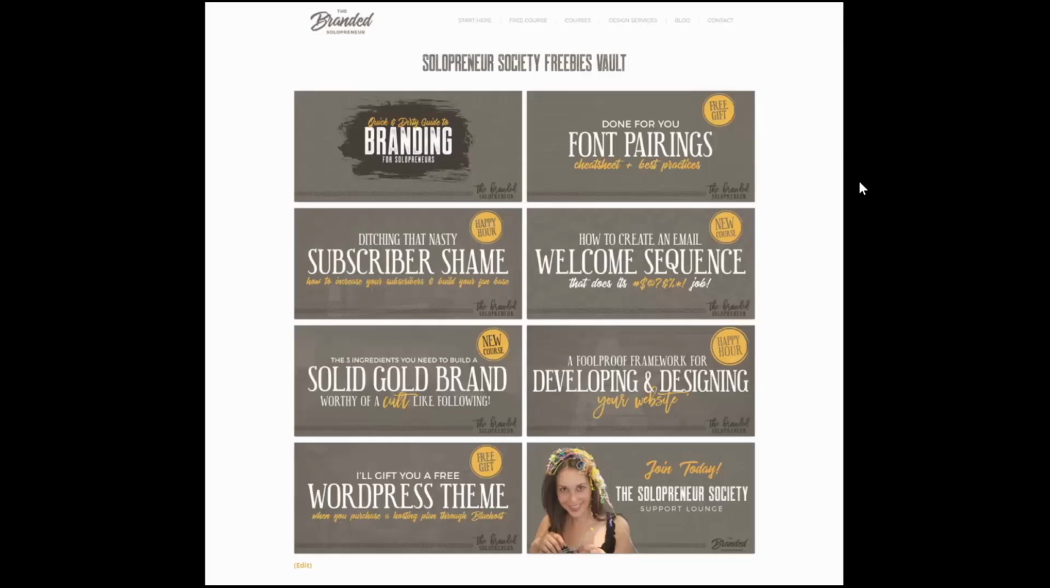And one more, here's a freebie vault. This is a password protected page that I created to house all my gated training and resources. So I send this to new subscribers as a thank you. Anyway, I created this with the page post feature. So you can target specific pages, posts, categories, tags, you name it.